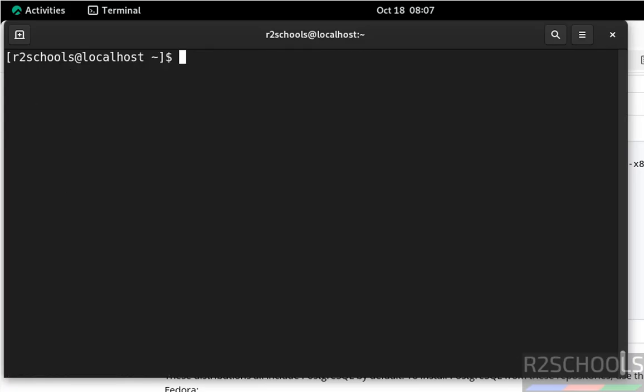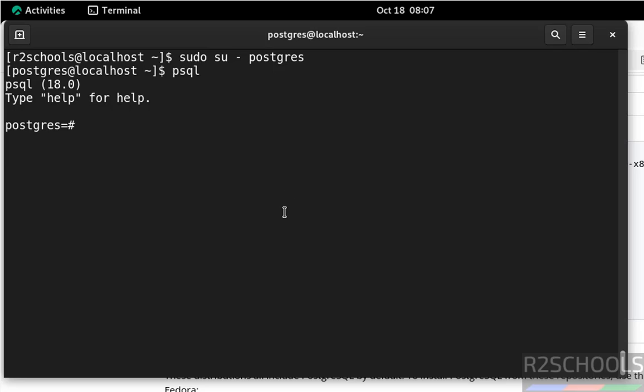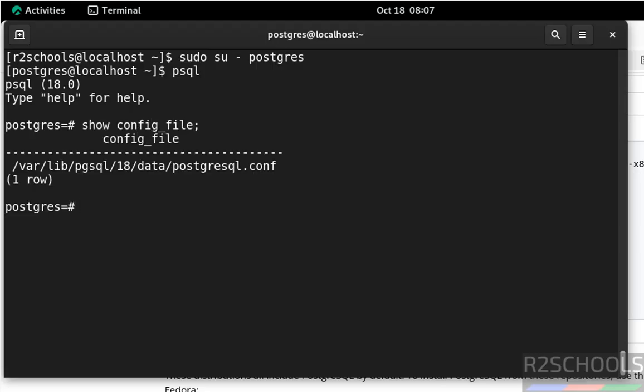Until now, we have connected to the PostgreSQL server by using the psql client. You can also connect to the PostgreSQL server by using pgAdmin or DBeaver. Those are the most popular tools. Now connect to the PostgreSQL server: sudo su - postgres, psql. Now we'll find the config file locations, and data and log directory locations. So show config_file. See, this is postgresql.conf. It is the file which contains server level configuration parameters.